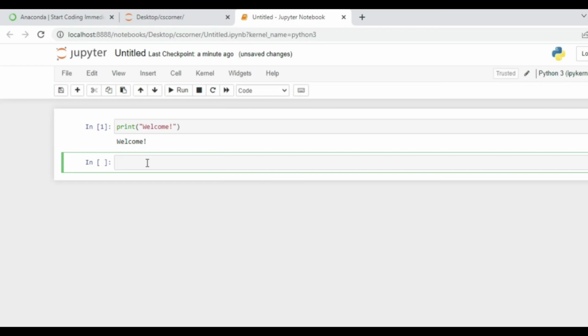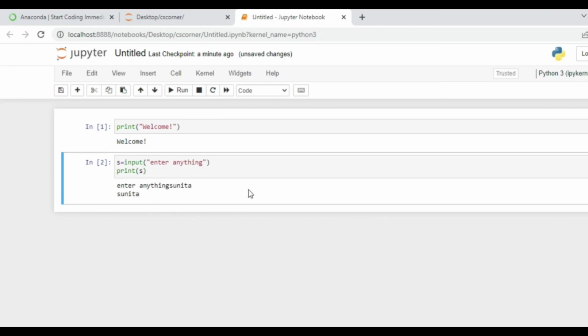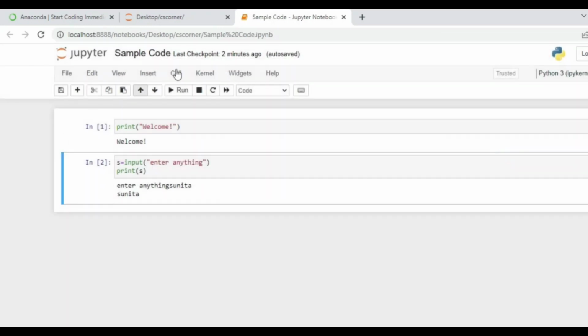And now you can type any expression, whatever Python expression you want to type. I'm just taking one input from the user and I'm just displaying that accepted value. So you can see here it has shown me enter anything. I just entered Sunita and it's showing me the output as Sunita. Okay, and now you can type whatever command you want to type. And now here I will just give a name to this notebook. So I'm giving the name as sample code and let me click on this rename button. Okay, so my Jupyter notebook's name is given here.